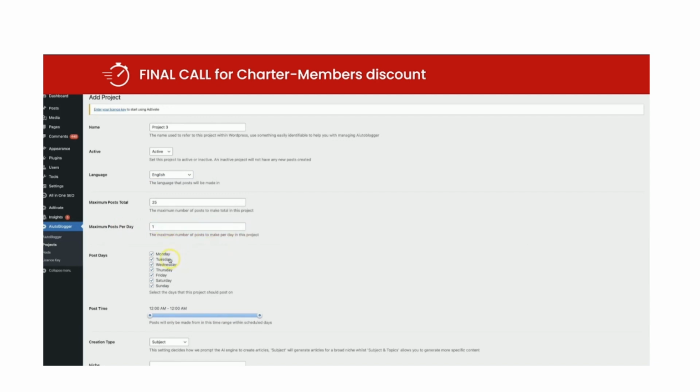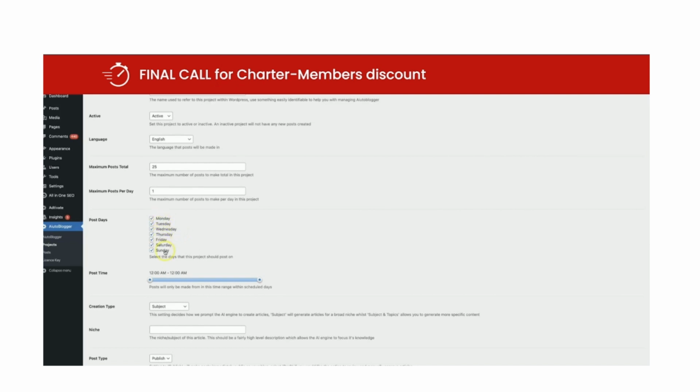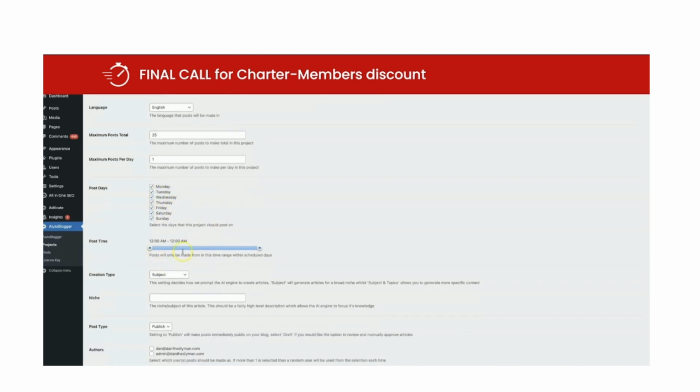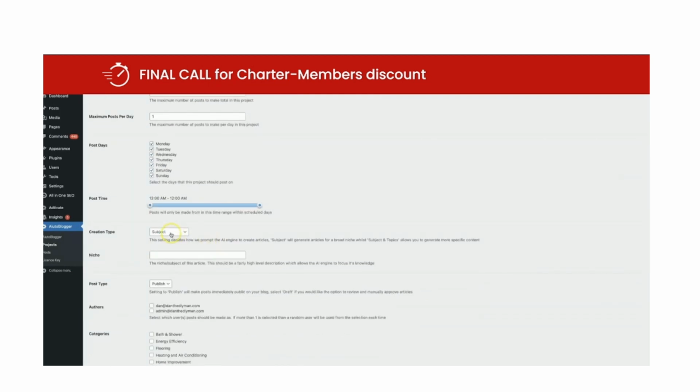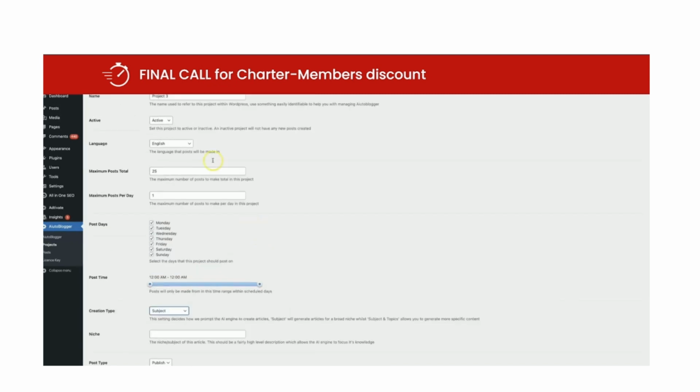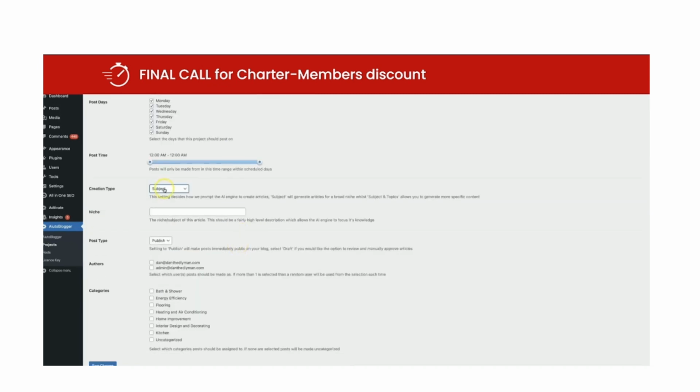You can also specify what days of the week the content gets posted. Okay, so that's totally up to you. You can also specify the time of day as well, and you can have the content creation be by subject or by subject and topics specifically. All right, so each project can be completely different. All right, and again, you can have it be just by subject, which will be a more general type of content that Autoblogger will write for you.